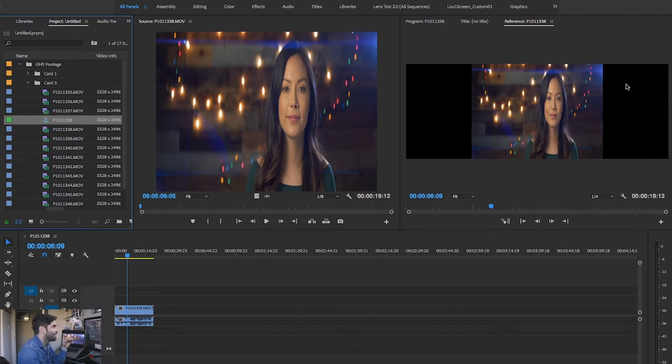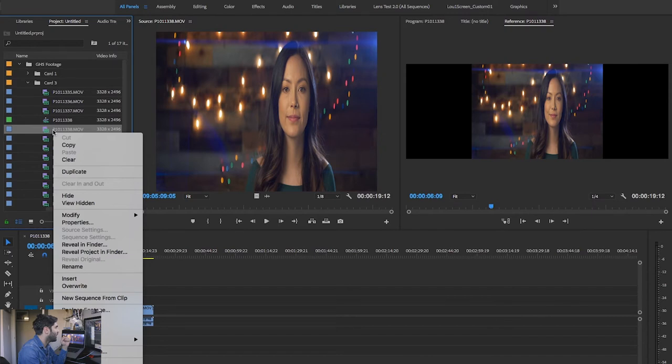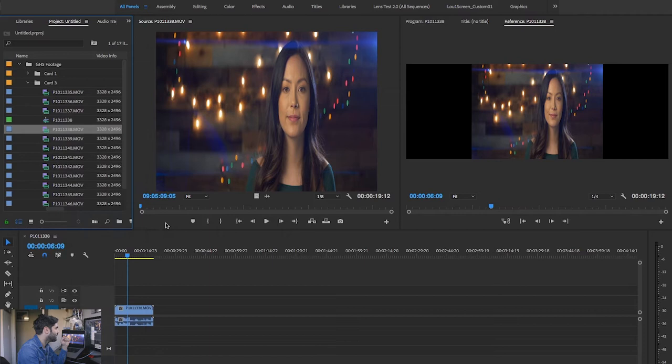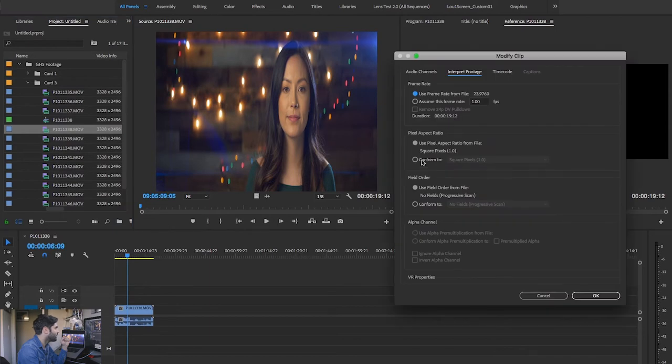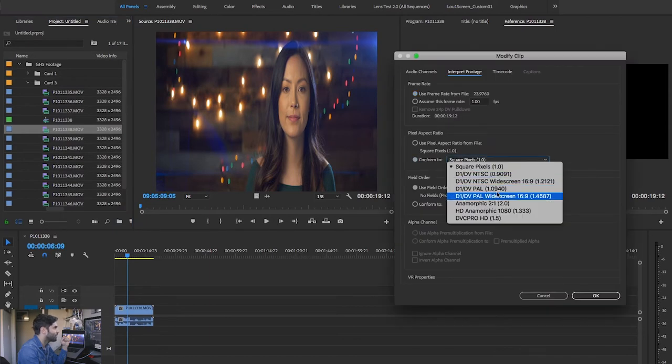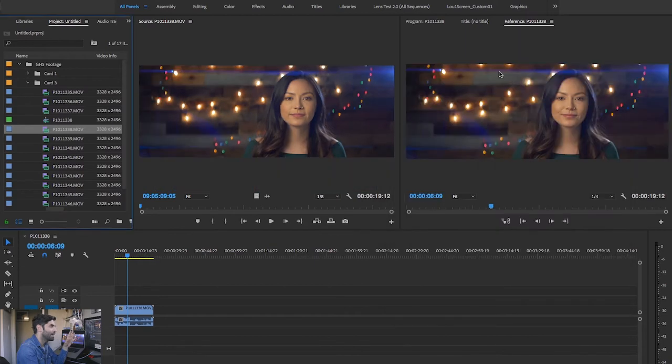Okay, so that's the first step. First step is now your sequence is somewhat the right aspect ratio. Now I'm gonna go into the actual file and we need to modify that as well. So I'm gonna go into modify, interpret footage, and it's the same thing. We're gonna do conform to 2:1. But it's a little weird, right? This actually isn't the traditional 2.39 or 2.40 aspect ratio that you want with anamorphic. In this case, that's what I want. It's a little longer. This is actually a 2.66 aspect ratio.